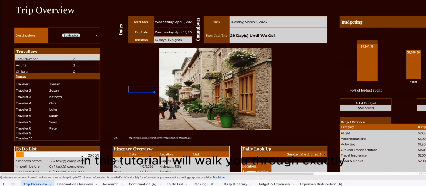In this tutorial, I will walk you through exactly how to utilize this planner, all of the automations and automatic calculations that are included inside of this workbook, as well as any tips and tricks. So starting with your first page, the first tab, and you can see all of your tabs at the very bottom of your screen. Your first tab is going to be your trip overview.